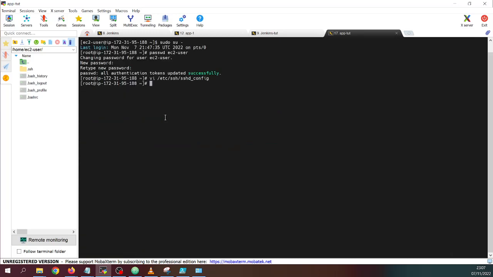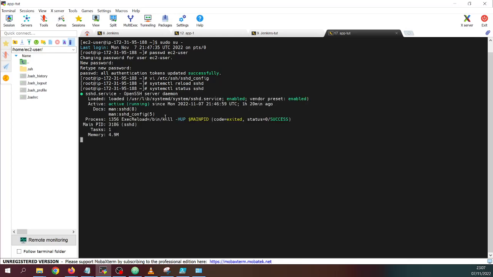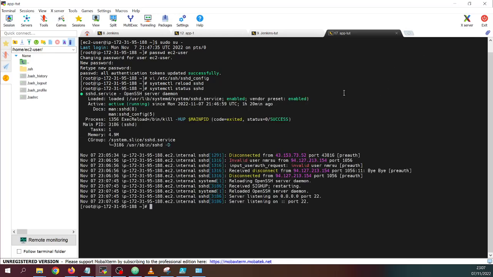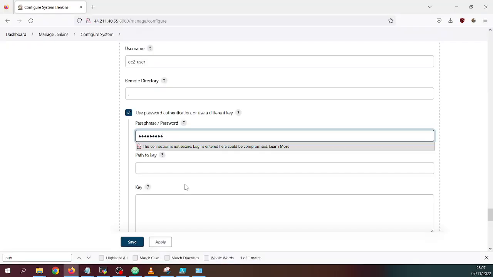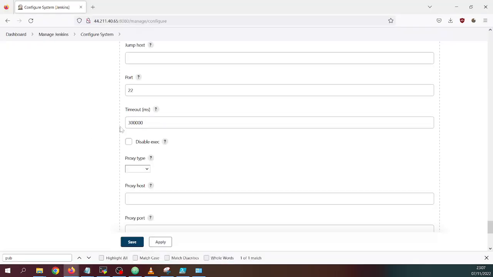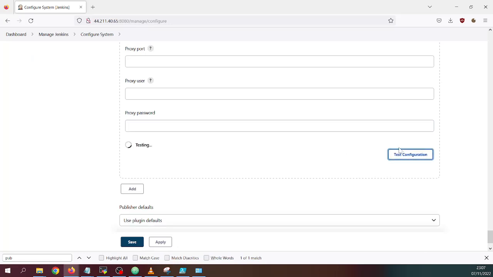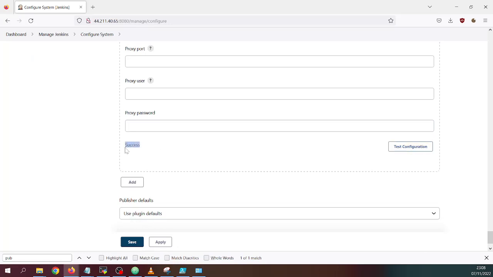enter, and then we need to do systemctl reload sshd, and then just check it came up again with status, and it looks like it's running again. So now we can go back to Jenkins, we can test the configuration, and we got a success message. So our Jenkins host is now able to communicate with our application host.